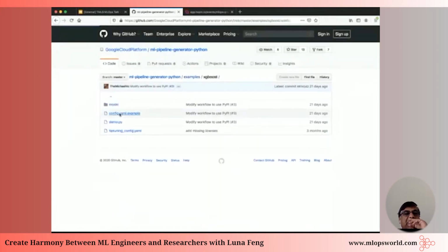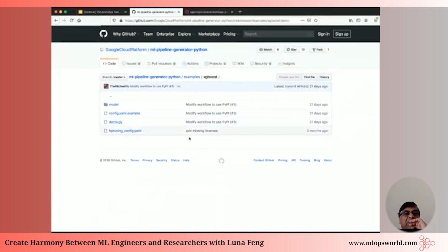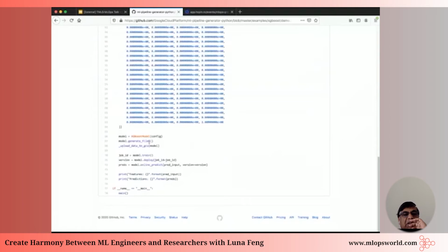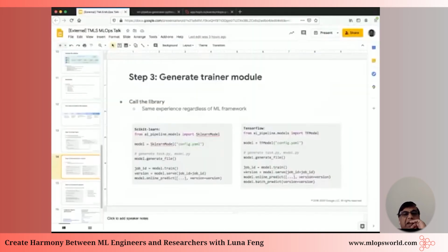XGBoost. You can look at an example config file. Here is a very nice config file that we have built for you in order to test that out. You also have the demo.py. That's the Python code that I was showing you. You basically take the XGBoost template. We use the Jinja 2 framework in order to template everything. And then you just put in all the different components that you want to build. All of those will be built for you. So that's basically the idea.